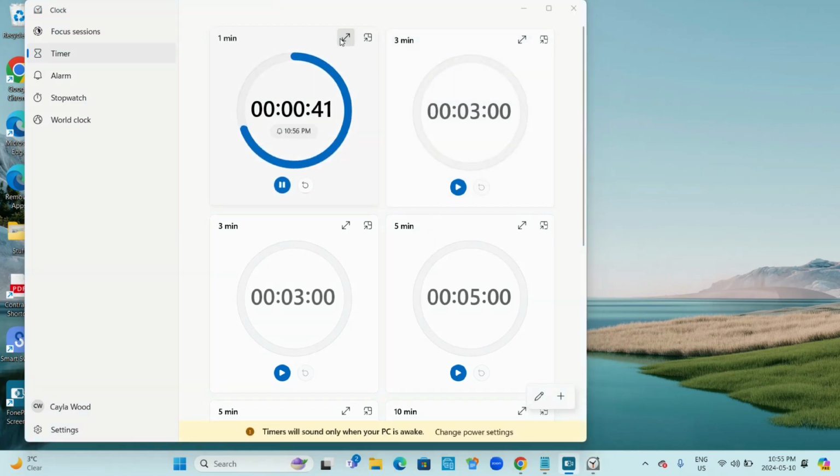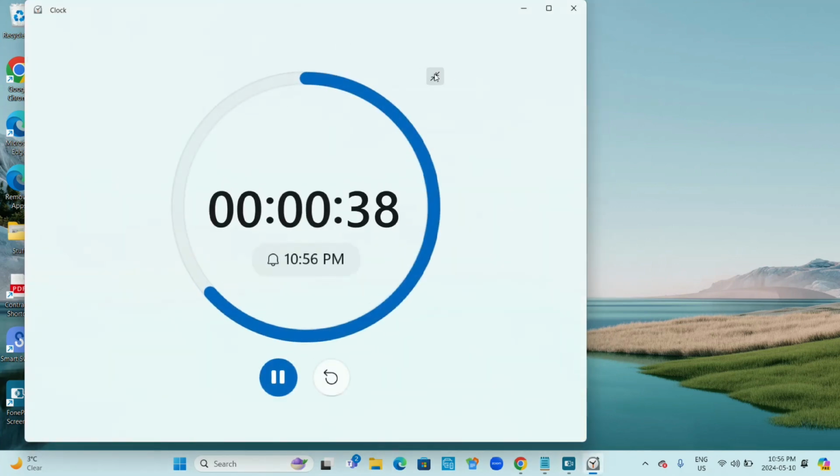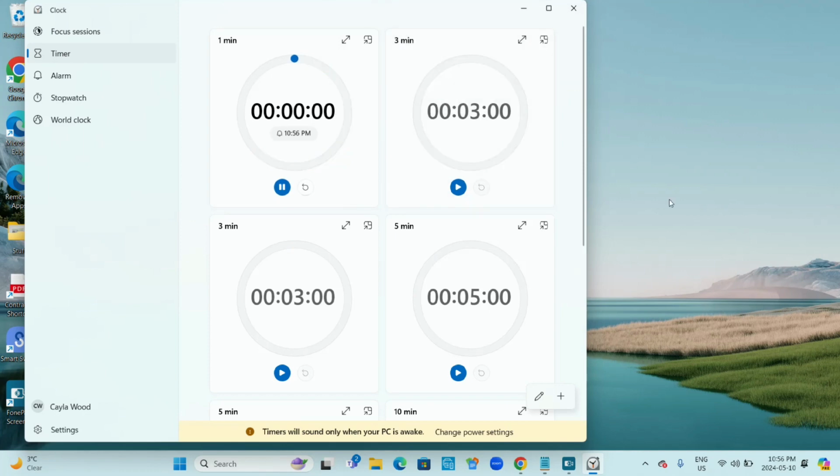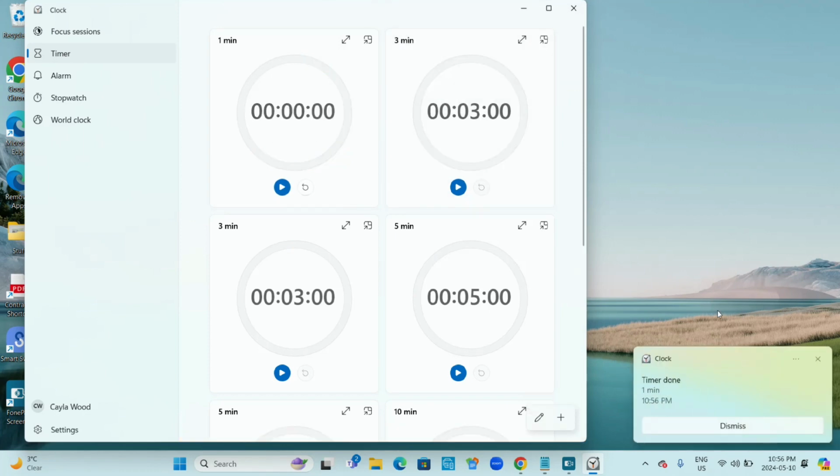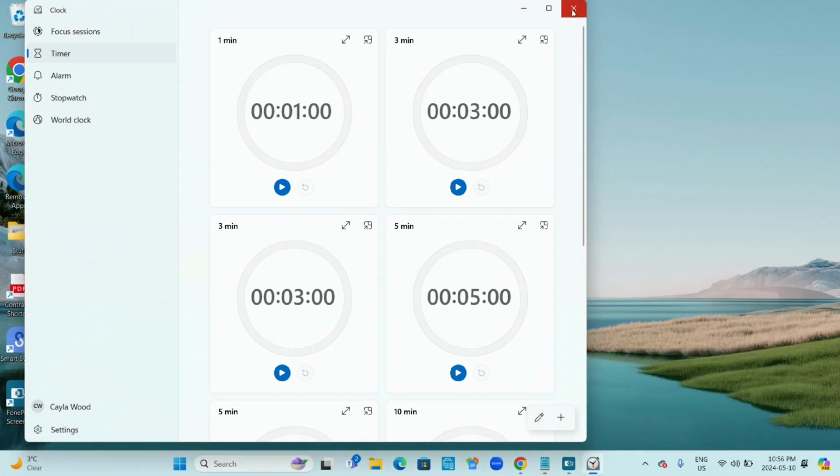Now you can make this full screen if you want. It says timer done, 1 minute, 10:56 p.m. Click dismiss and that'll turn it off.